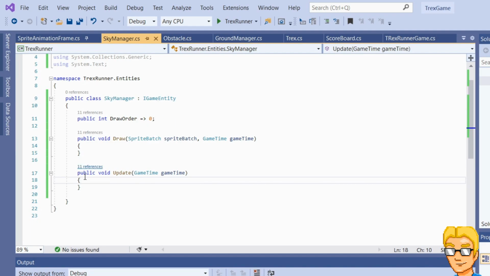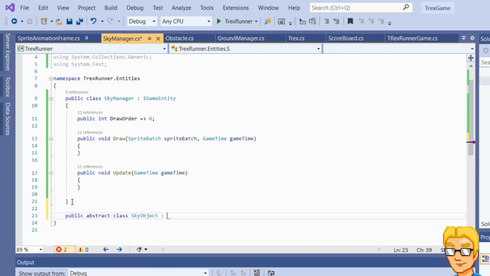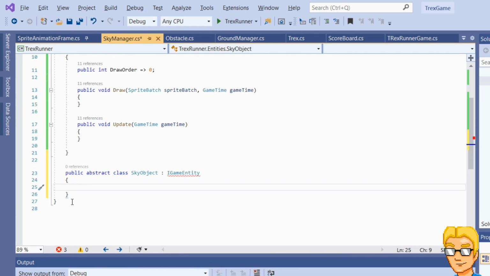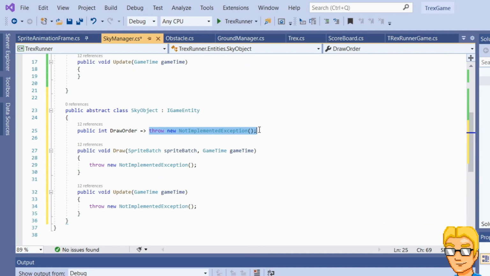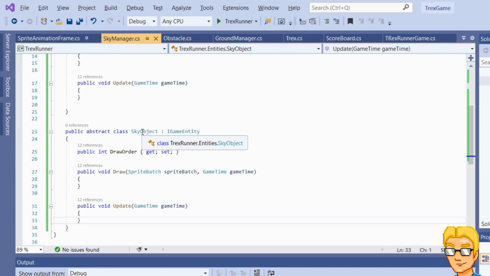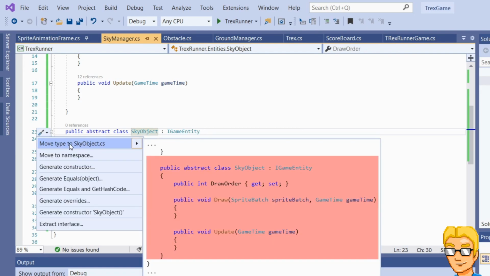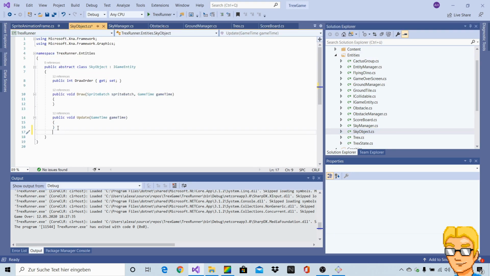And now I'm going to go down here and say public abstract class SkyObject. And this is also an implementation of IGameEntity. And then I also want to stub out the implementation of the interface. There we go. Draw order will be an auto property. And the draw method, first of all, let's remove the throw statements. And now I'm going to right click here and say quick actions, move type to SkyObject.cs to move it into its own file. Then I'm going to open that file, and now let's implement this.